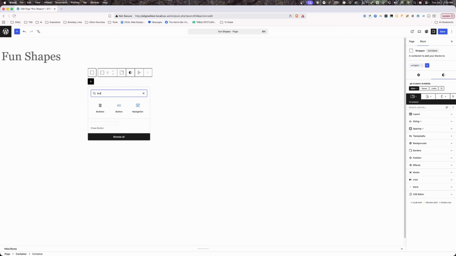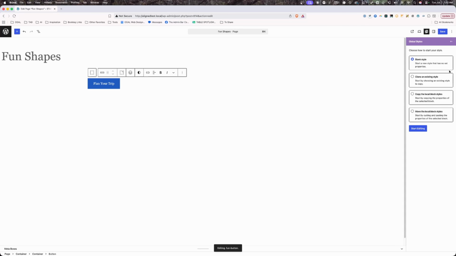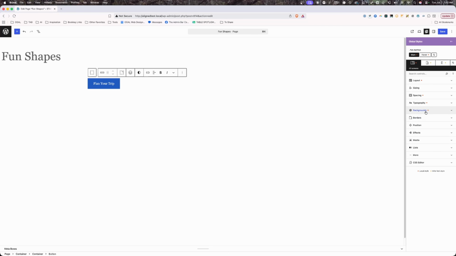So here inside GenerateBlocks, I'm just going to add a button block to my page, and we'll just go in here and say plan your trip. I think that's something like what my button said on the Figma file. We'll go ahead and give it a class. We're going to call this fun button just for fun. Go ahead and create that. And I'm going to move all the default button styles over to the local block. That way we can override everything a little bit easier.